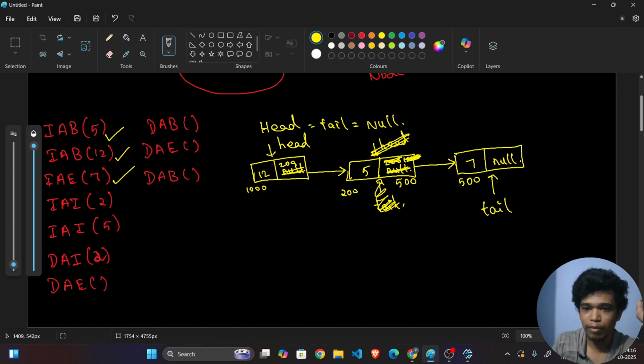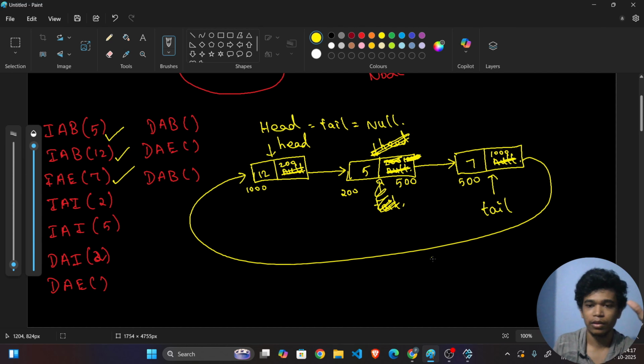Okay, now I'll be making my tail pointer point its next towards the head. So head's value is going to be 1000, so make this 1000. Now how will my link be? It will be like this. Tail node's next is going to be, yes. Okay, now what's the next thing?